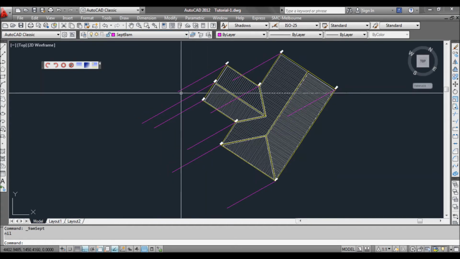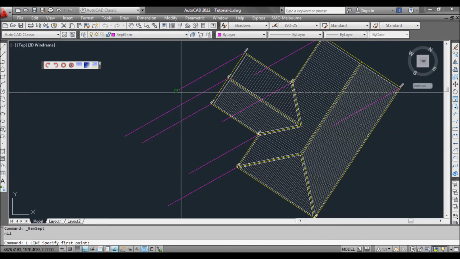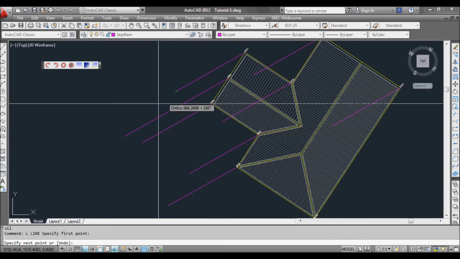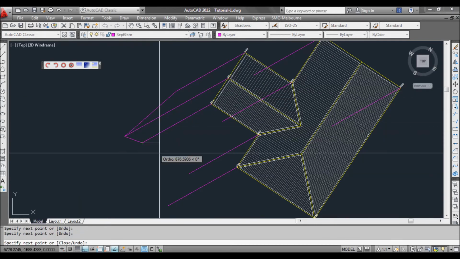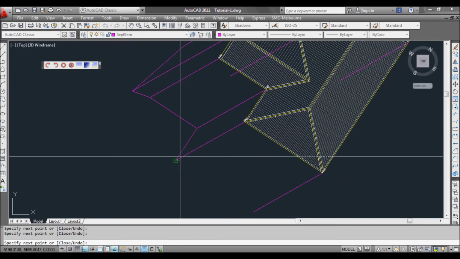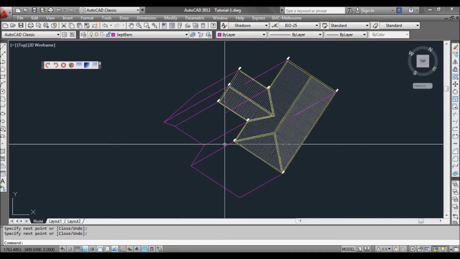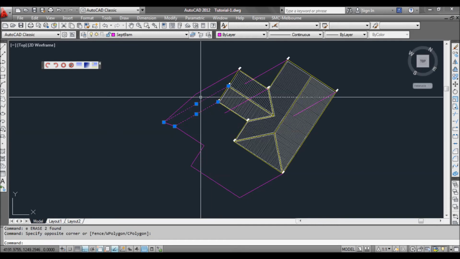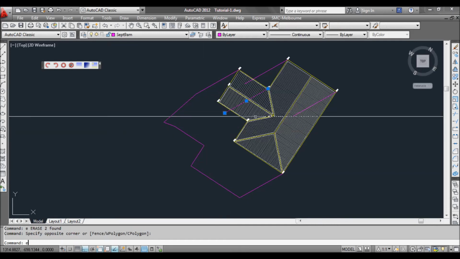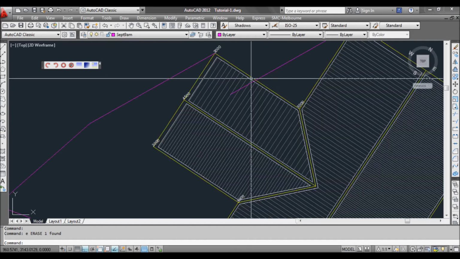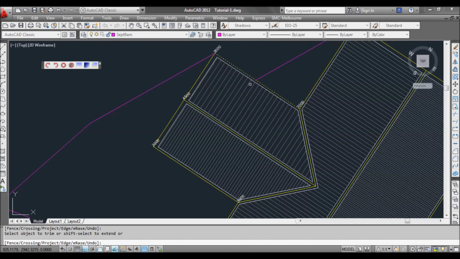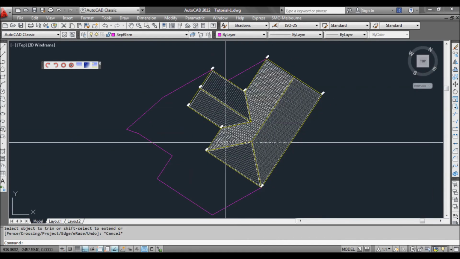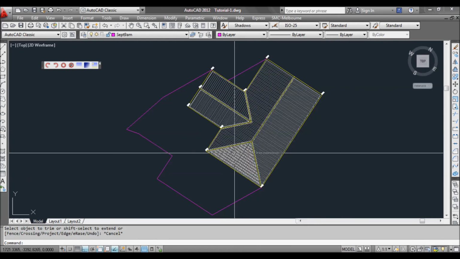So what we can do now is just draw some outlines of the shadows. We'll just join all the points. Okay, that's pretty much those bits done. What we can do now is clean it up just by deleting the existing lines, and here we can trim this one. Okay, so that's our shadow diagram for 9 AM.